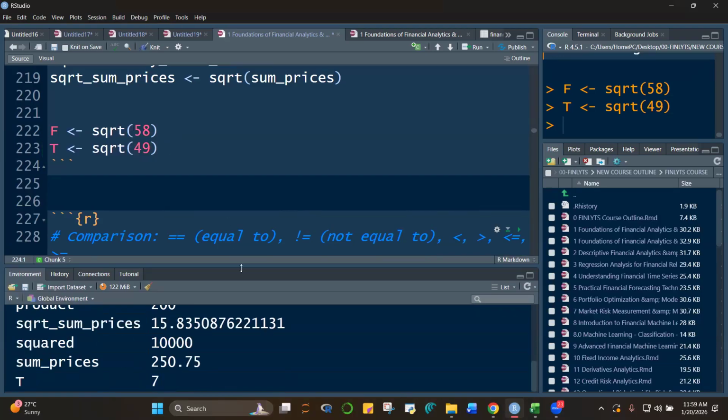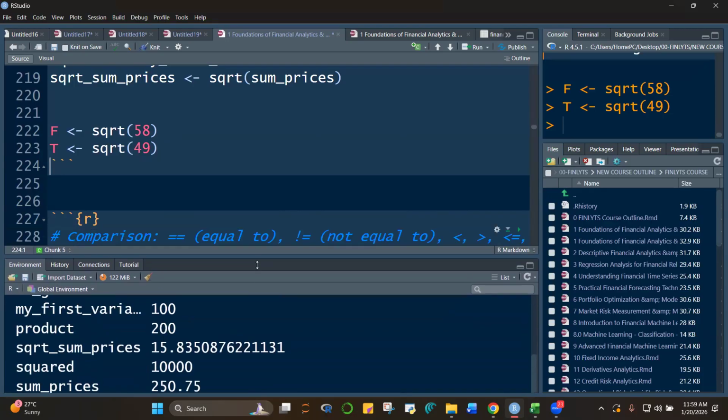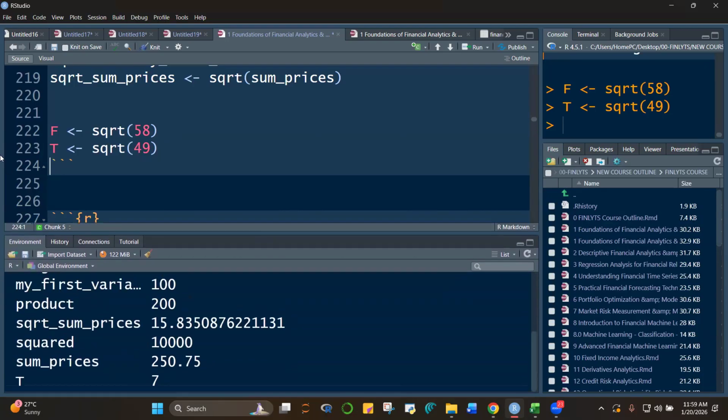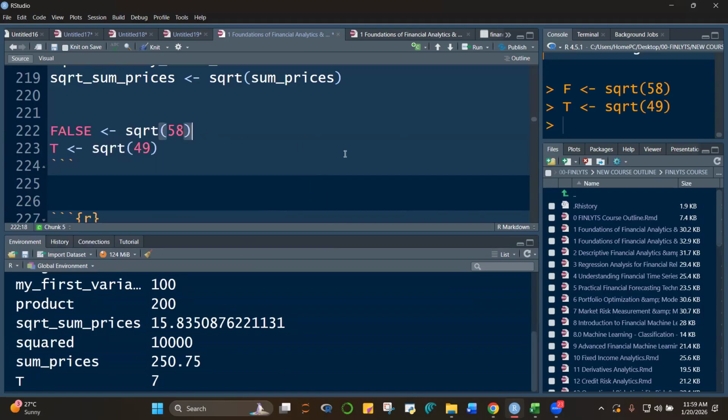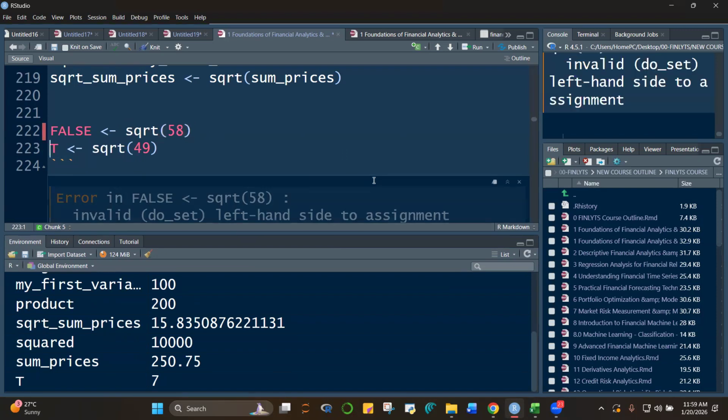Okay, sorry. So the F or T is allowed, no? But the class false, the whole word, capital, no? False. Let's see this class. False, square root of 58, not allowed, no? Okay, I stand corrected class.